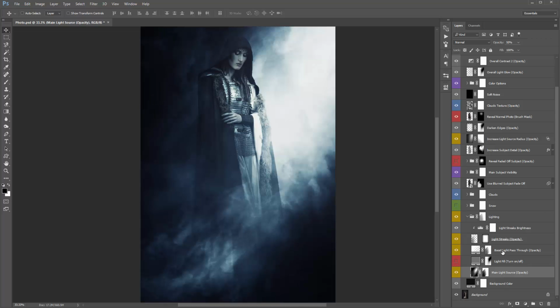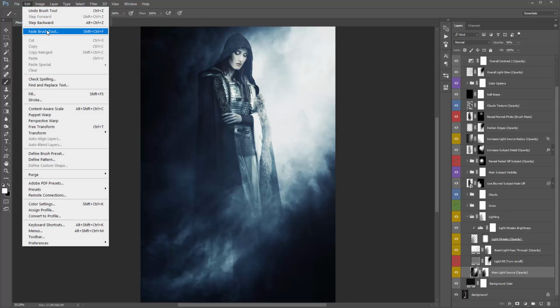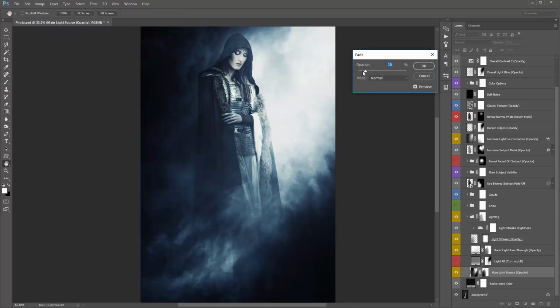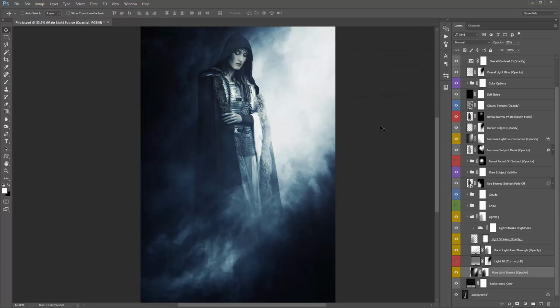Now what you can also do is, let's say the light source has missed your subject's face a bit and you want that to be brighter. You could select the layer here, the main light source, hit B, make sure white is your active colour, and I'll brush a patch here, and then I can go to Edit, Fade, Brush Tool, and then I can control how much of that. So maybe just a little bit, 40%, so that's a bit better.